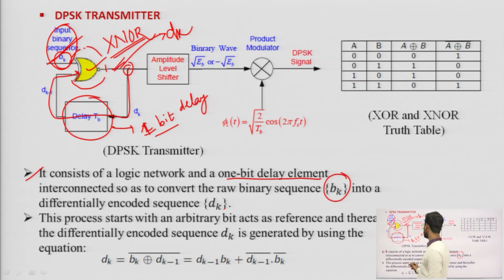This process starts with an arbitrary bit that acts as a reference. To start this operation, I have to first take the Bk value, otherwise we don't have this Dk minus 1. So I have to start by arbitrarily taking one bit as 0 or 1. That is known as the reference bit.